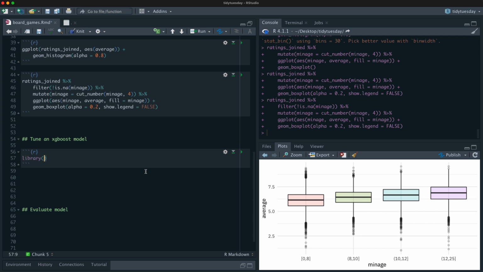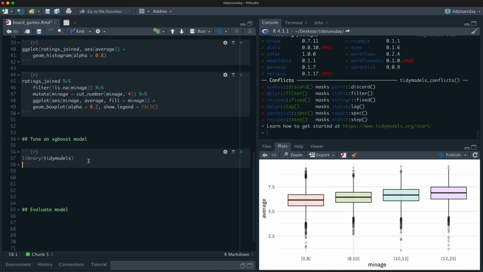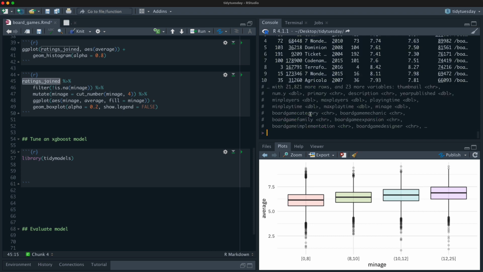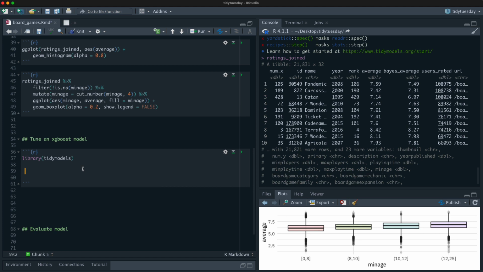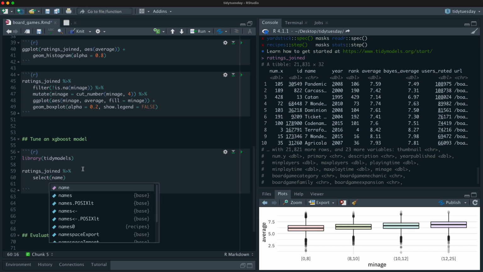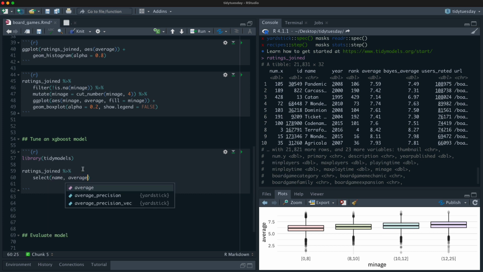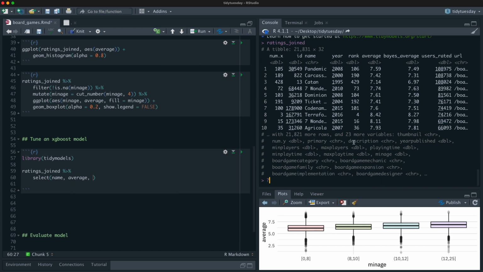So first, I'm going to load the tidymodels meta package. And then I am going to do the part of this process which we like to call spending your data budget. We've got a lot of different variables here. Okay, so we've got ratings. Let's take the name in case we want to look at that later. The average, that's what I'm going to model. Maybe I should do the Bayes average. I don't know.